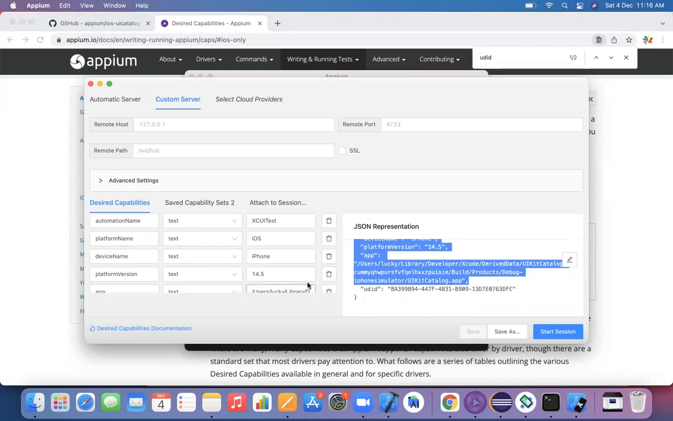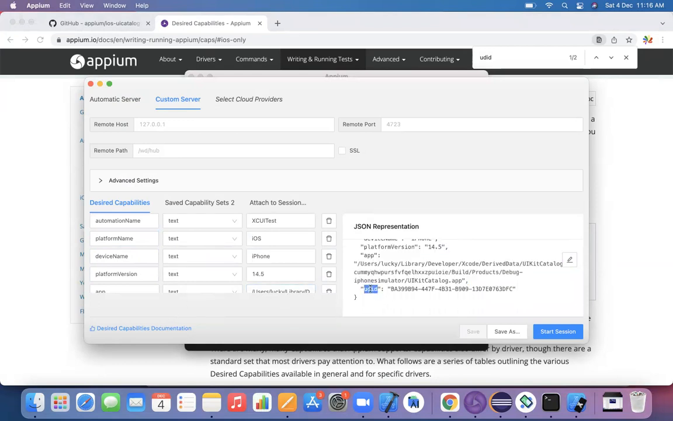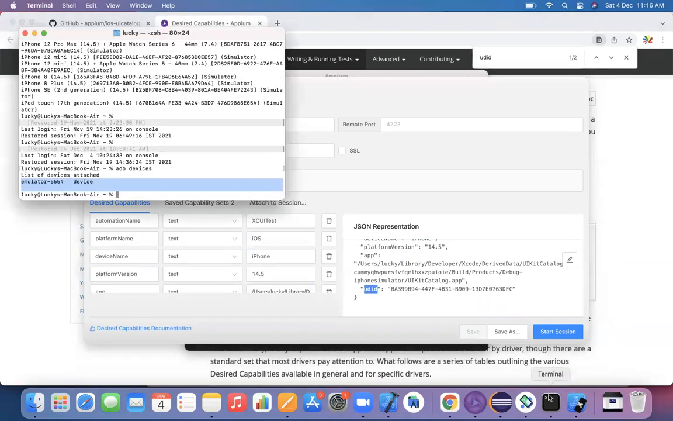And additionally, one more capability that I have passed is a unique identification for that particular simulator. The process to identify the UDID for the simulator and the real device is different. I'll show you how to get the UDID for this particular simulator. The only command that you need to use in your terminal is instruments space hyphen s space devices. This is the command you need to use in your terminal.